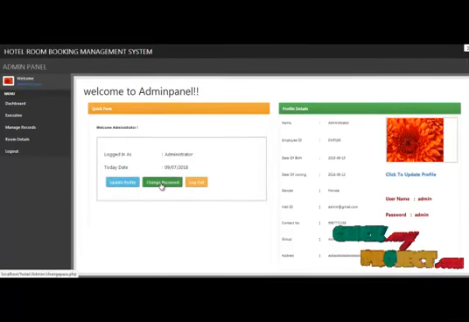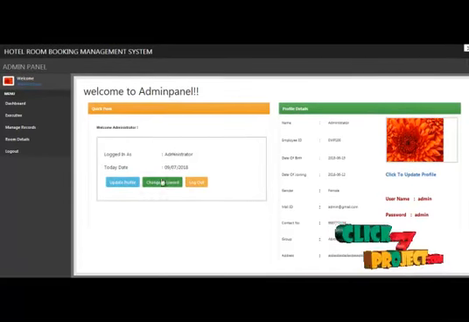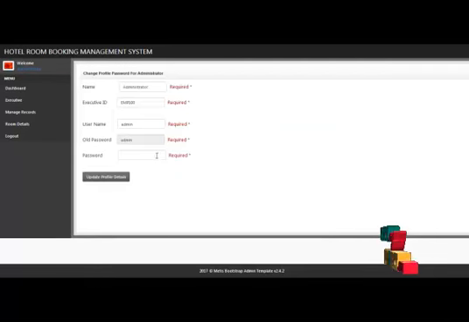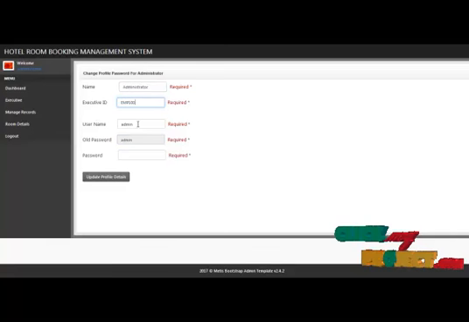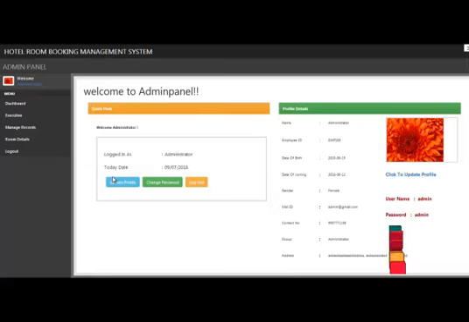Then if you want to change the password of this administrator, click change password. In administrator changing password, we have administrator, employee ID, and username password. If you want to change the password, click and type here admin 123. Update profile details. It will be updated. Okay.